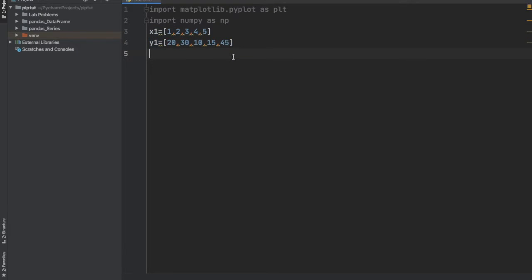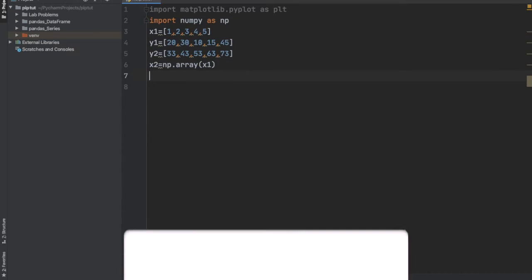Now let us try to create another list, that is y2, for the other graph. This x1 and y1 will be used to represent the first bar, and x2 and y2 will be used to represent the other bar graph. Now we will try to create the data element of x2 using the x1 list. The reason why I have converted this x1 list to an array is because I need to perform mathematical operations using the elements of the list. So this was all about my dataset.